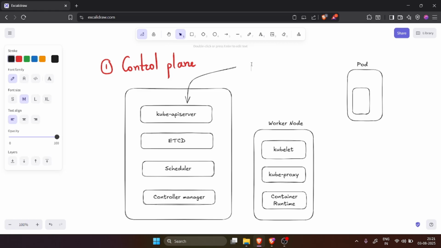If we execute a command kubectl run image name, then in that case it is going to create a pod. But what is going to happen internally? Let us discuss that. As soon as we execute this command, the first request goes to the Kube API server.